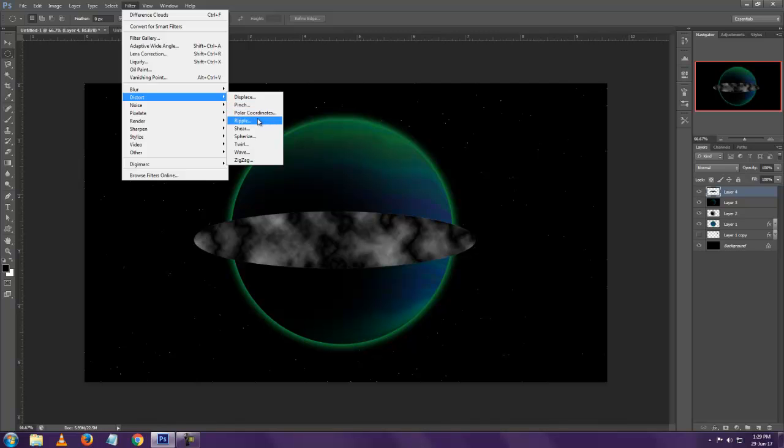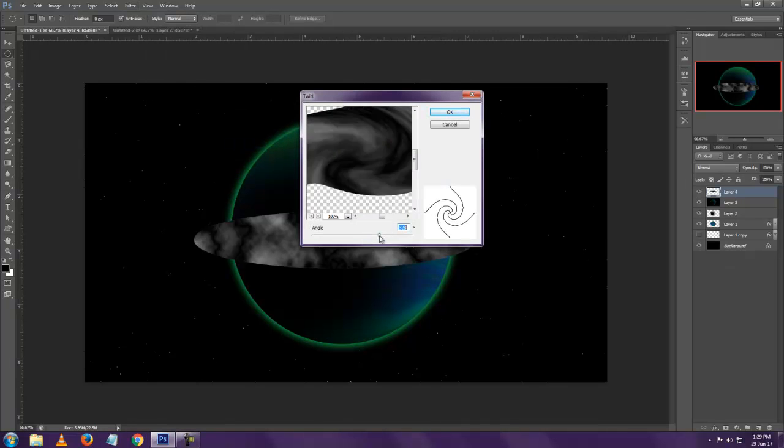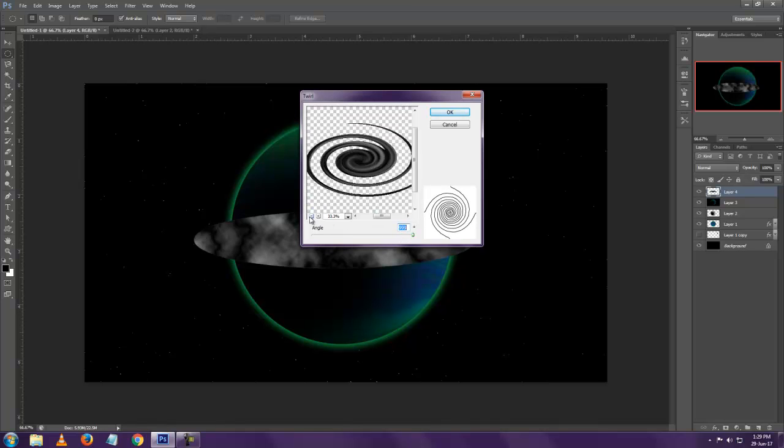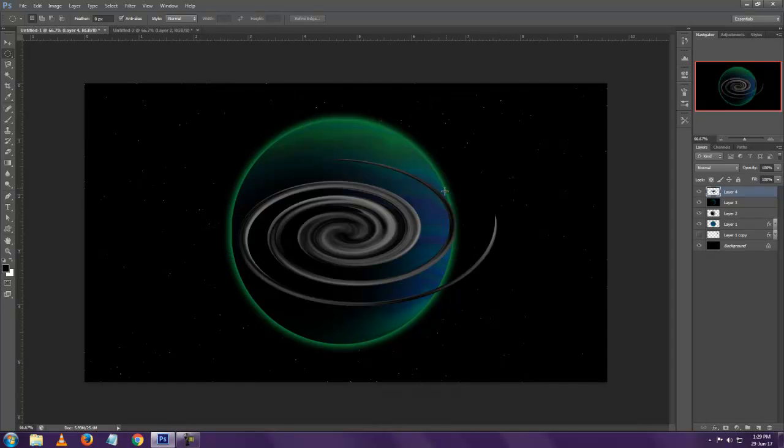Filter, distort, and twirl. Go up all the way, that's to about 999, I think. Hit OK.